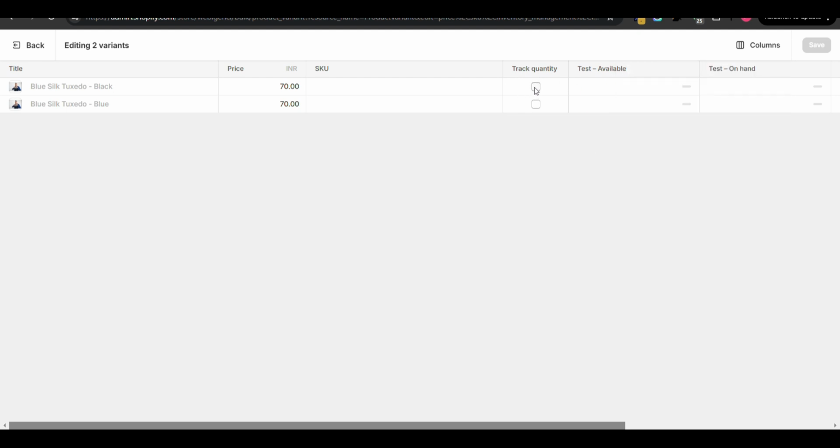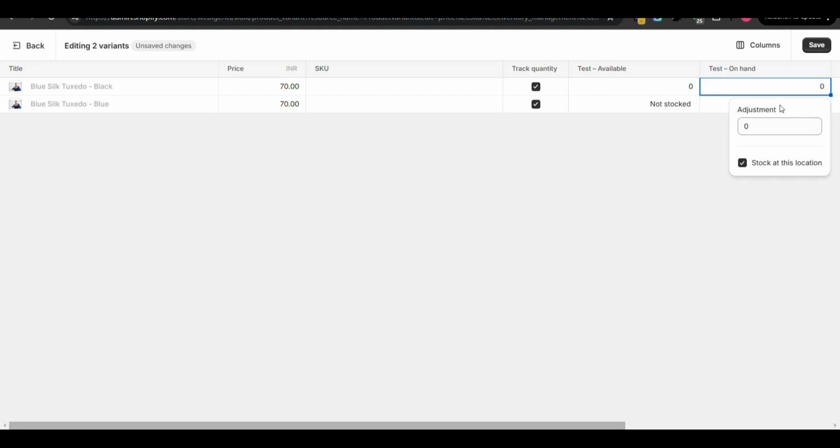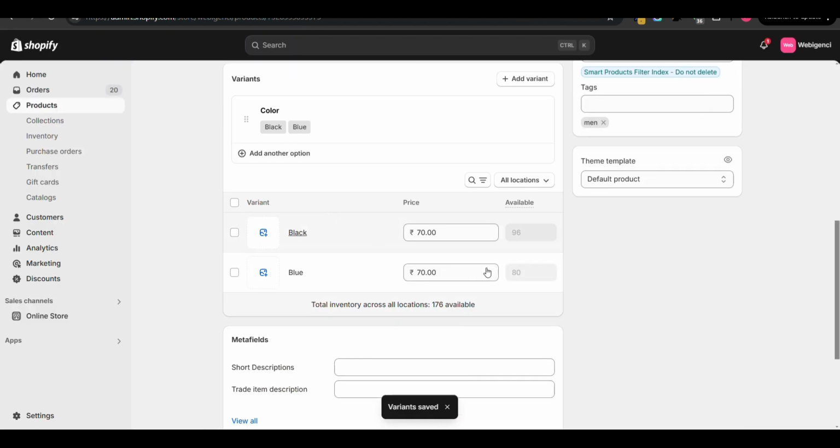Now here, if I want to manage inventory, I will check these. Now I will manage the stock. Here you can see I will manage that it is 100 in stock. You can manage stock for different variations. Very simple. I will put 100 for black color, 100 for blue. Suppose it is 80 for blue. You can manage stock for different products and you can see the stocks here, 96 and 80.